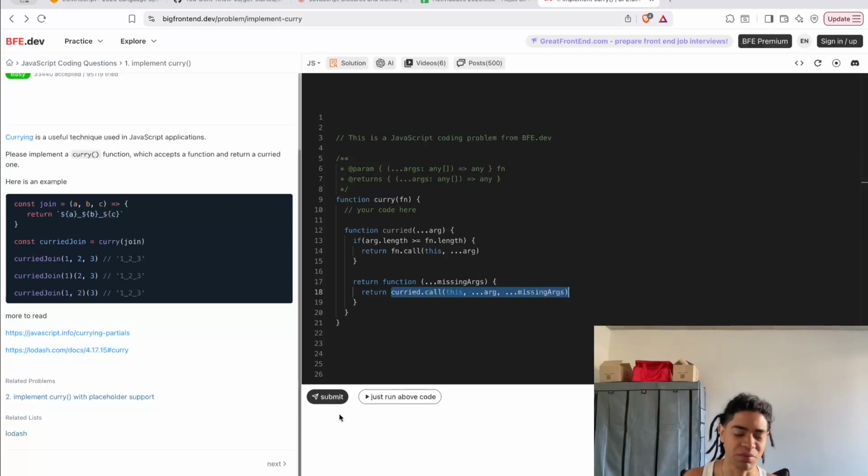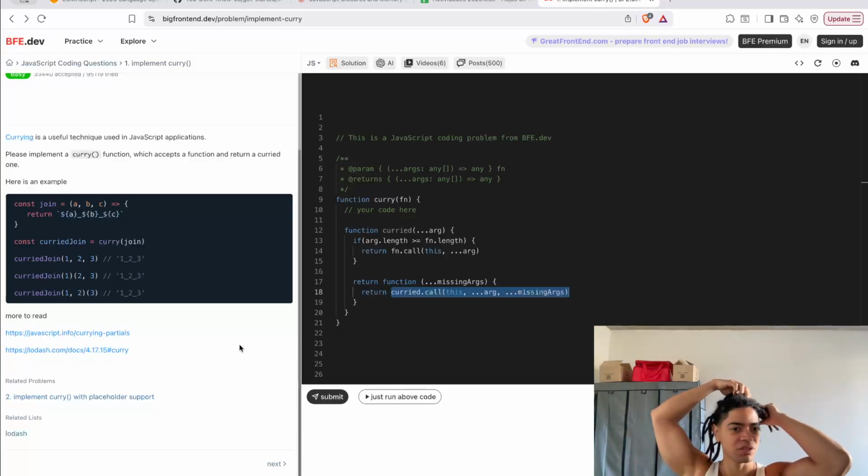Holy moly, bro. That is mind-bending stuff, especially from the functional programming side.